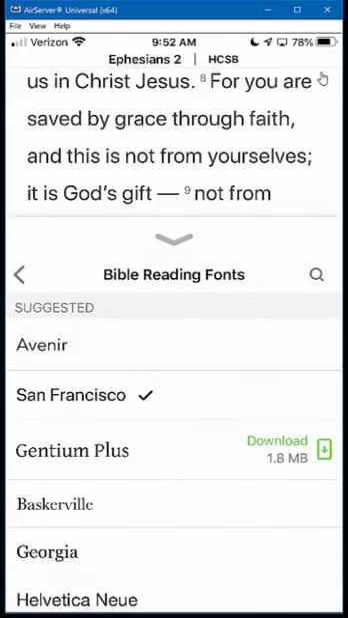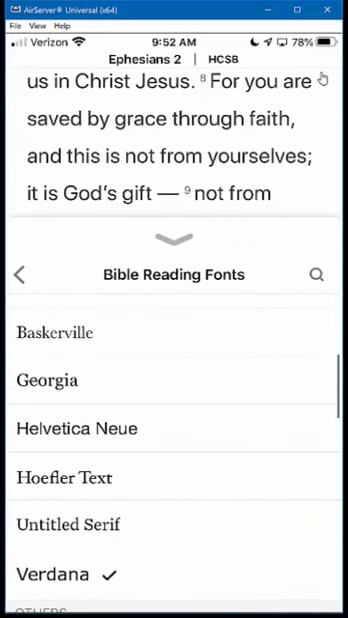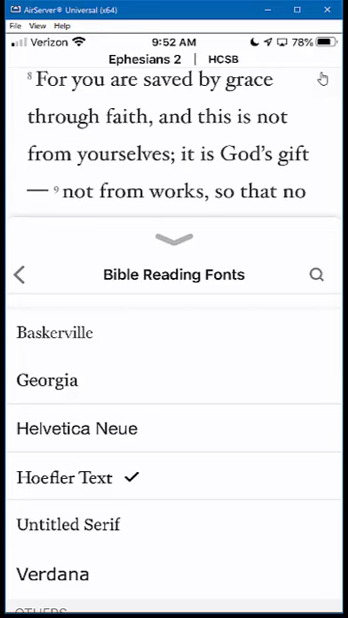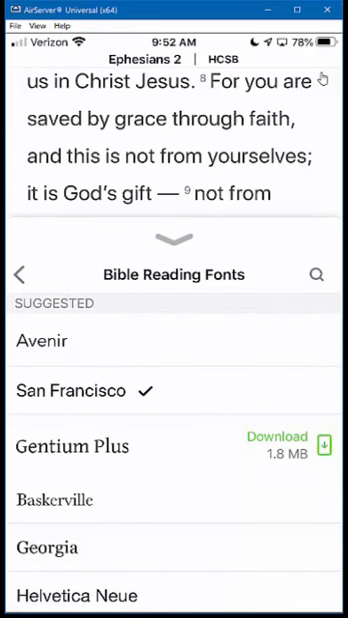Here you can also change the actual font itself, so you can scroll through the list and pick any of the fonts you like. I actually prefer the default. That makes it easier to read, I think.